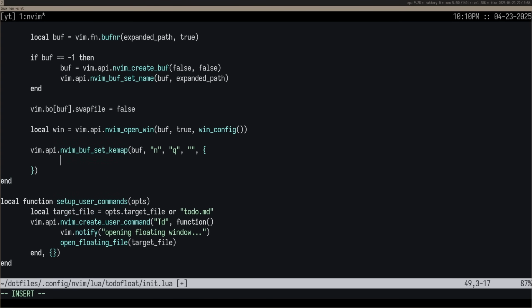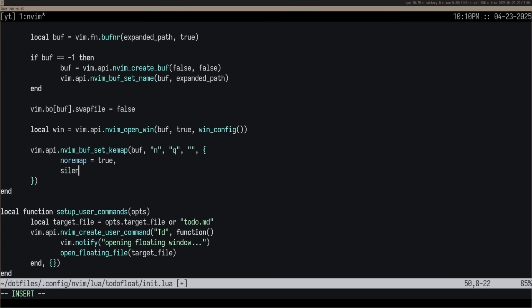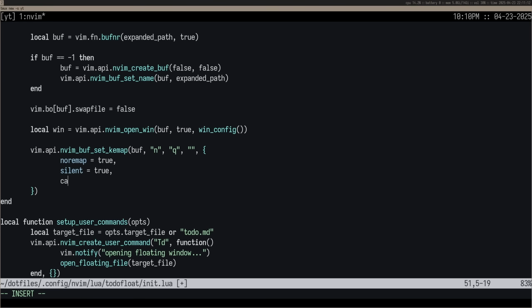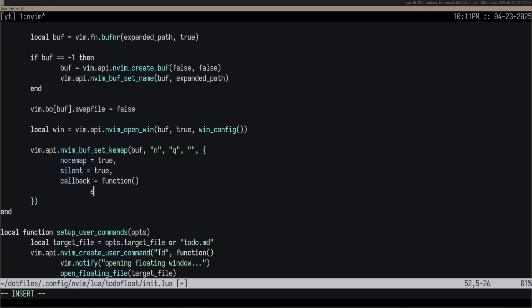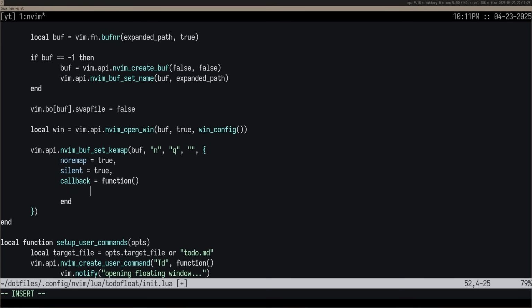So for me, I want this to not remap anything, so noremap equals true. Silent, yes, I want it to be silent. I don't want any sort of pop-ups to be happening here. And then the actual thing that I want to happen will be in this callback here. So callback equals function. And here what we want to do is just quit out of this buffer if there's nothing else to save. So we'll say if vim.api.nvim_get_option_value modified, and then we'll do buffer equals our current buffer.